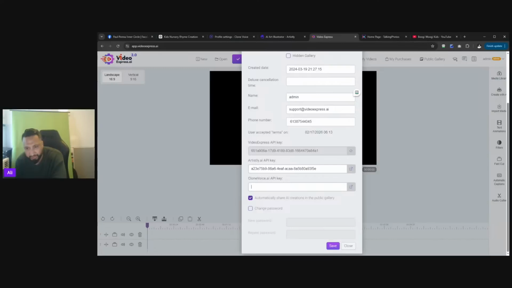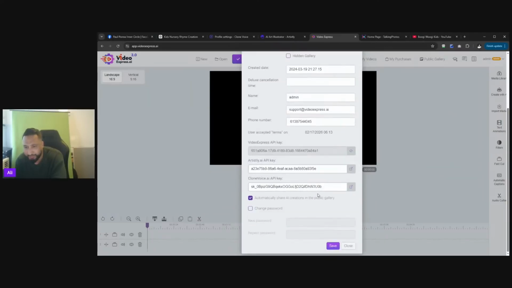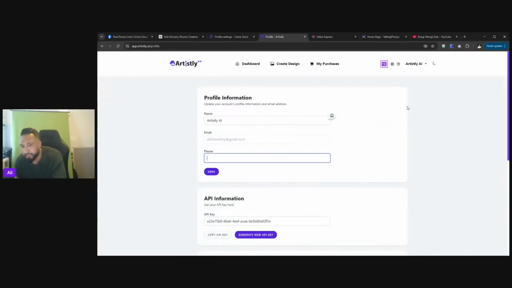Now here it's empty. So this was left empty so I can actually show and demonstrate. So I'm going to paste this. Okay, that's the key there. And we go save. Okay, and at the top, your profile has been successfully updated. Likewise, if I'm using Artistly, then I go to Artistly, and guess what? It's going to be the same setup. Everything will be similar. You go into your profile. So everything's been designed to make this as easy as possible.